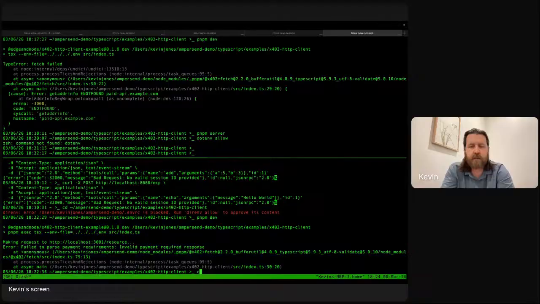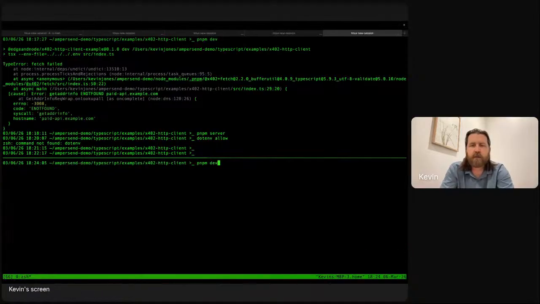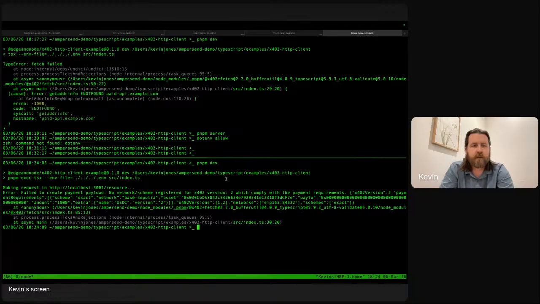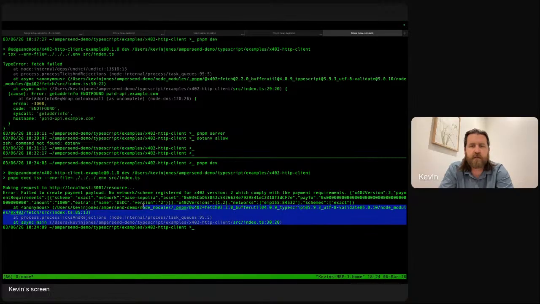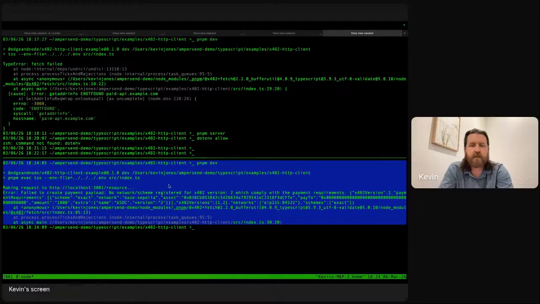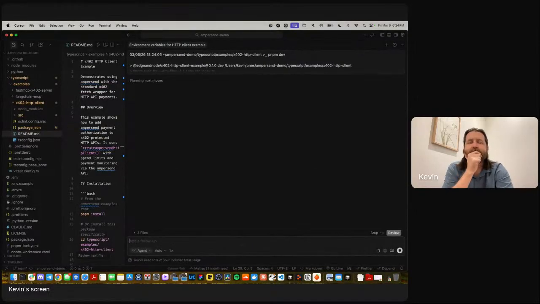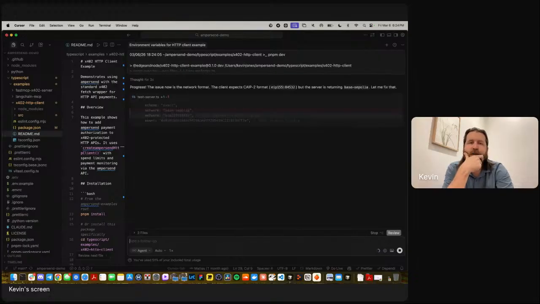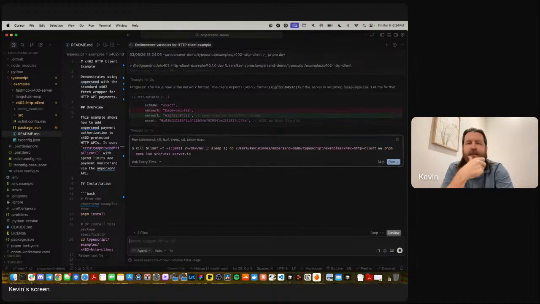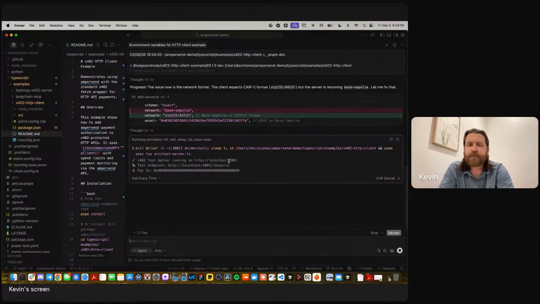Let's come over here, pnpm run dev. See if it works. Failed to create payment. Oh, that's still not working. So let's just do it here. See if we can figure it out. So progress. It looks like the network issue. Okay, so it had the wrong network listed. It's going to kill it again, run the server again.